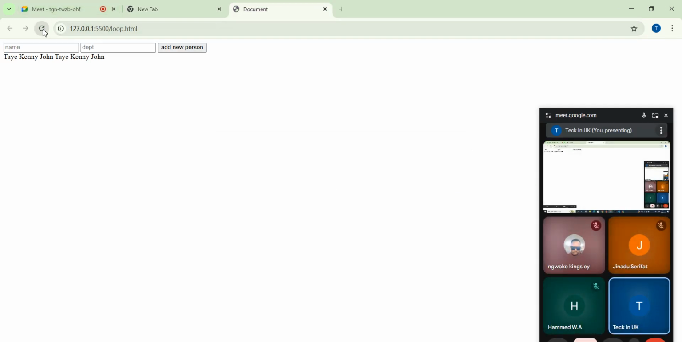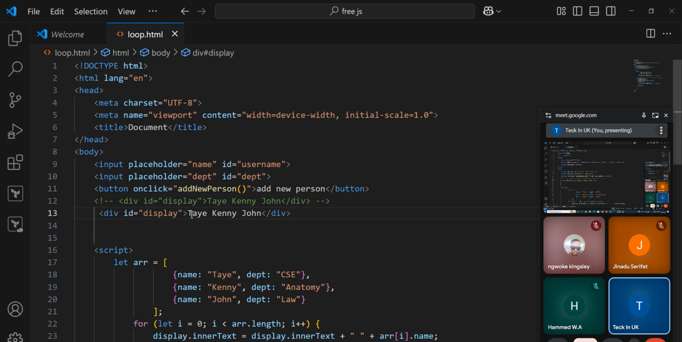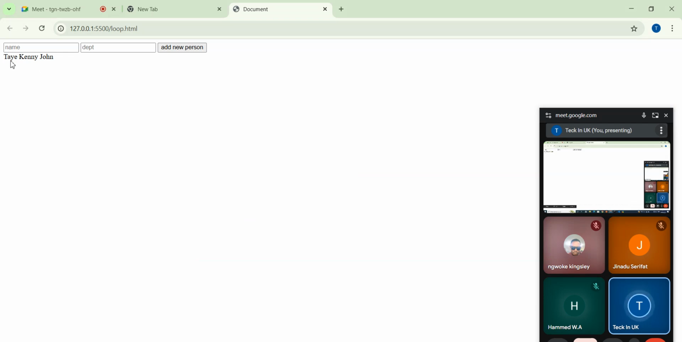Let's refresh the page. Oh, sorry, I've typed this here. I'll just do something like this. I'll copy. Remove everything here. So this is what you're going to see: Taye, Kenny, John. Now, let's assume that we added a new name, Kingsley, and the department, let's say URP. We click on this. Let's see what happens now.